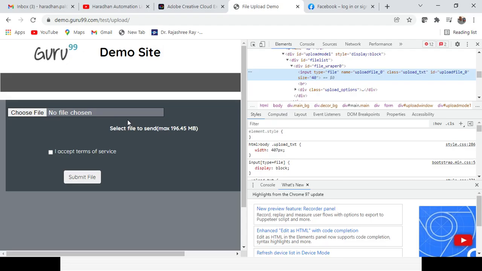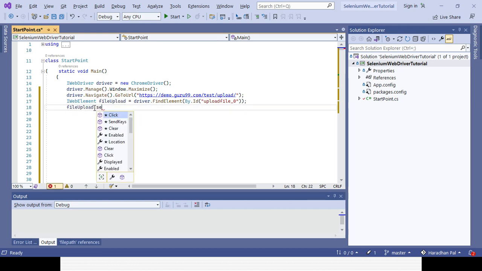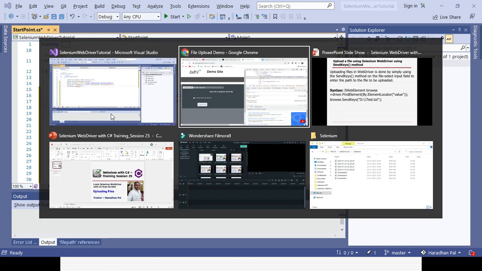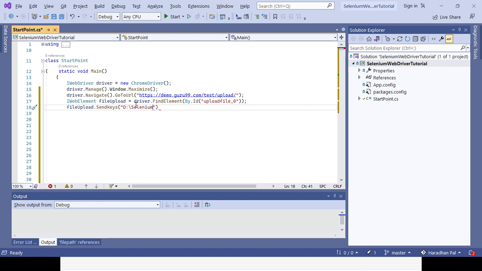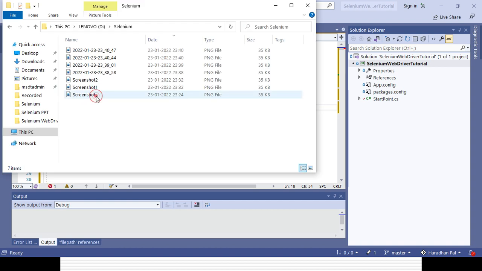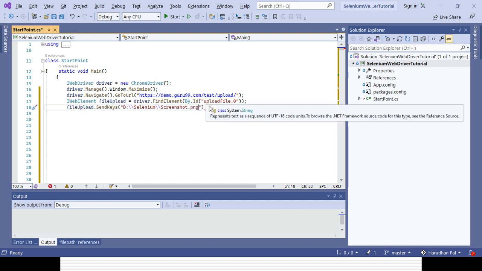Now how can I do the file upload? I will use that variable and call the SendKeys method. Here I need to pass the complete path of the file. Suppose I want to upload the file from the D drive in the Selenium folder. You need to give the path of the D drive Selenium folder, and you need to give a double slash instead of a single slash, then the file name, suppose screenshot, and the extension, which is PNG. In case you want to load a text file, it will be txt. In case of Excel, .xlsx, like that, .png. That's how you can upload the file.